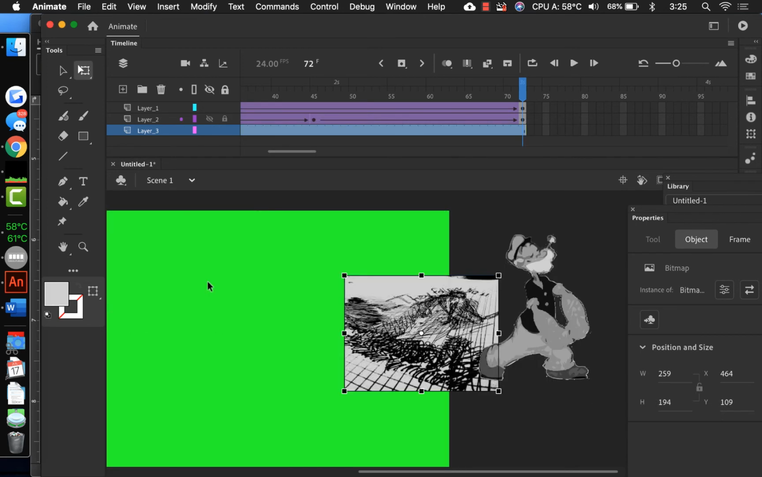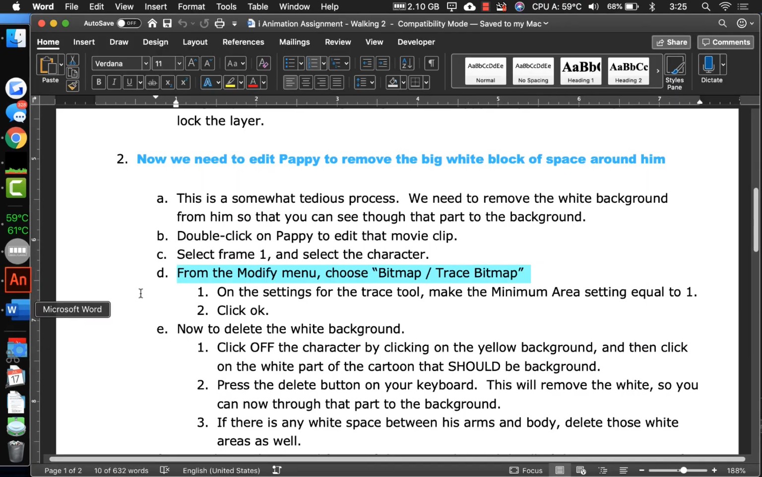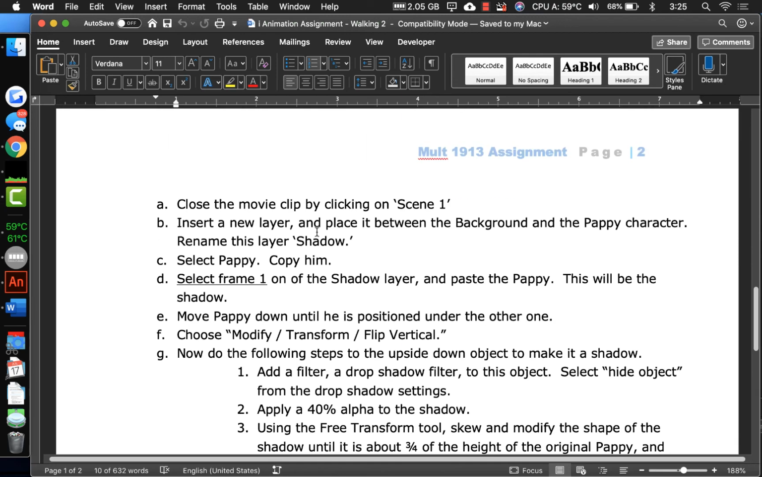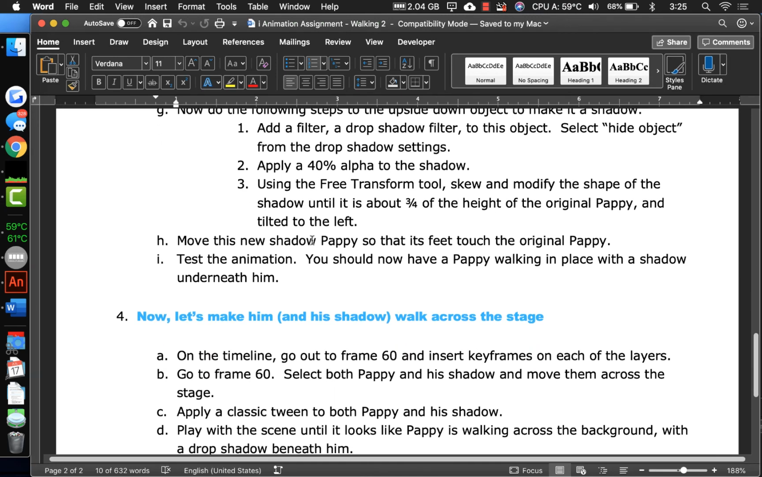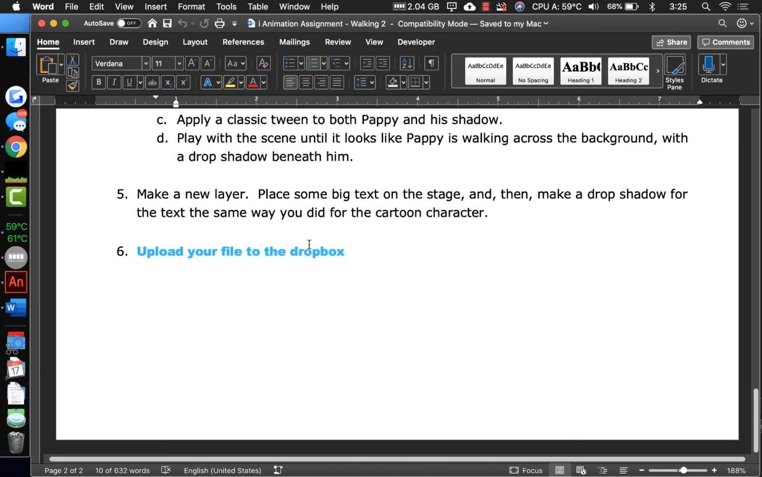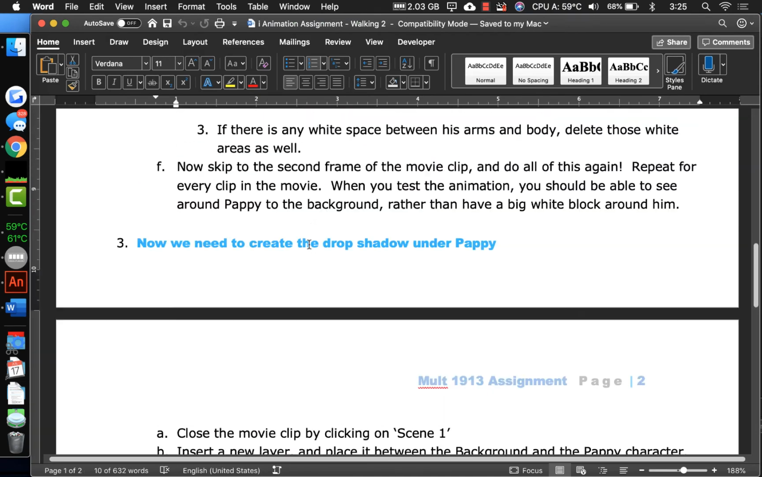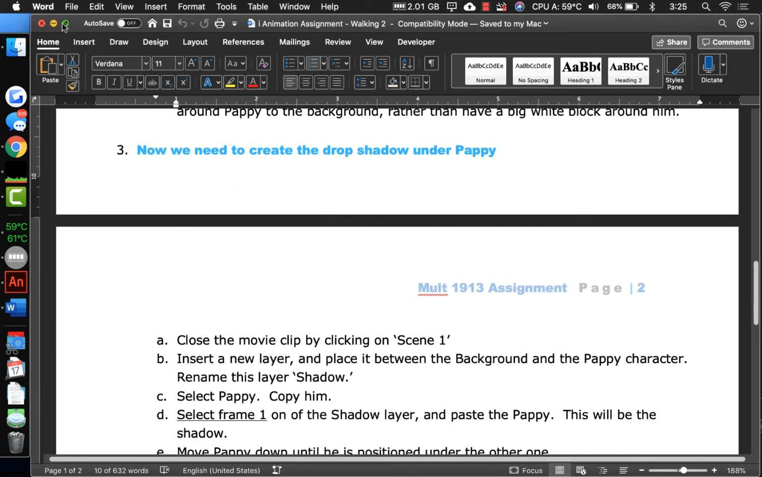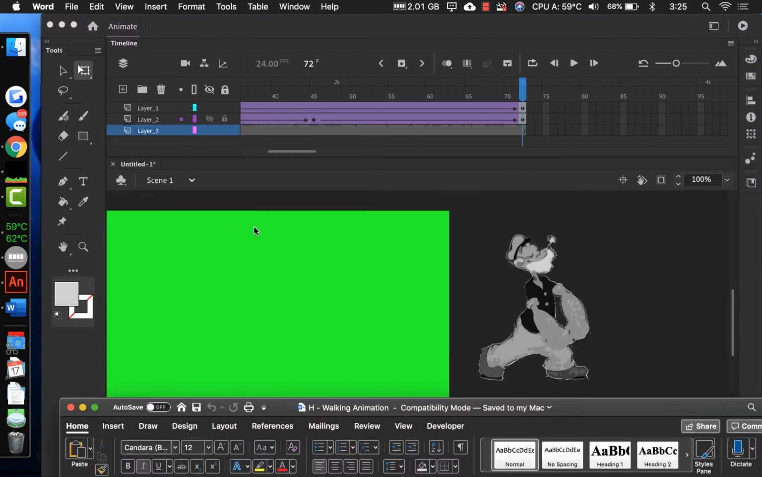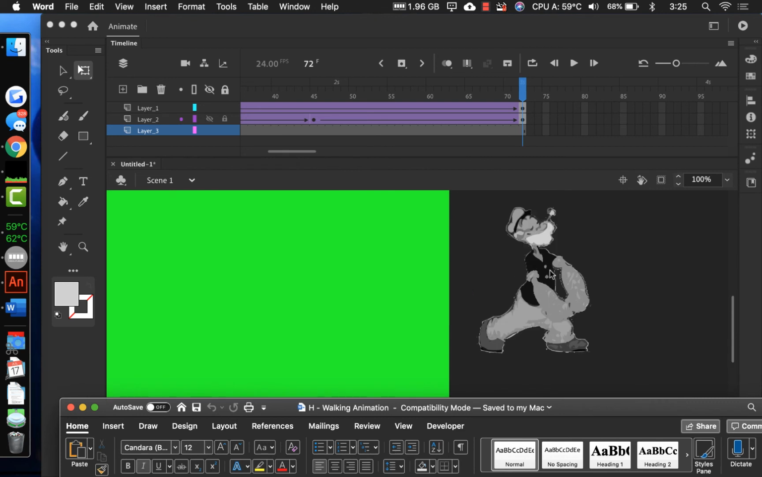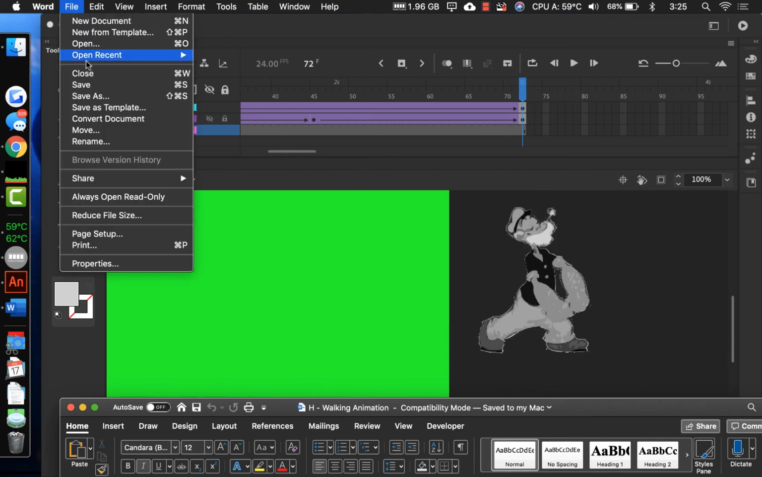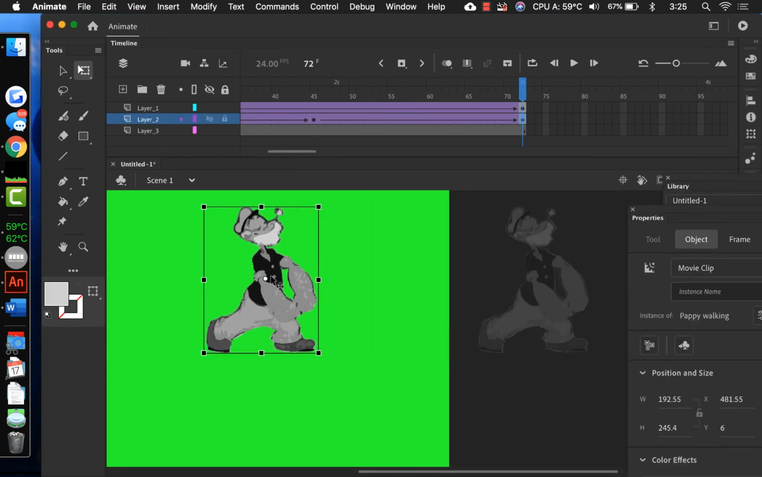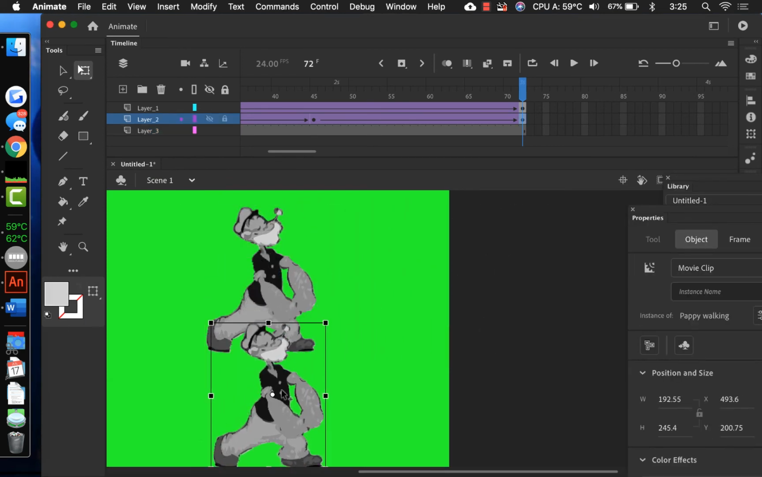Now the instructions go on and have us do a little bit more to it. We can create a drop shadow under Pappy. What's the drop shadow? I'm actually just going to leave that idea alone. If you feel like trying to do it, great. But I've already kind of messed it up. Oh, I'll show you what I mean. If we take Pappy here, I should save it before I start messing with it because I'm not going to actually finish it.